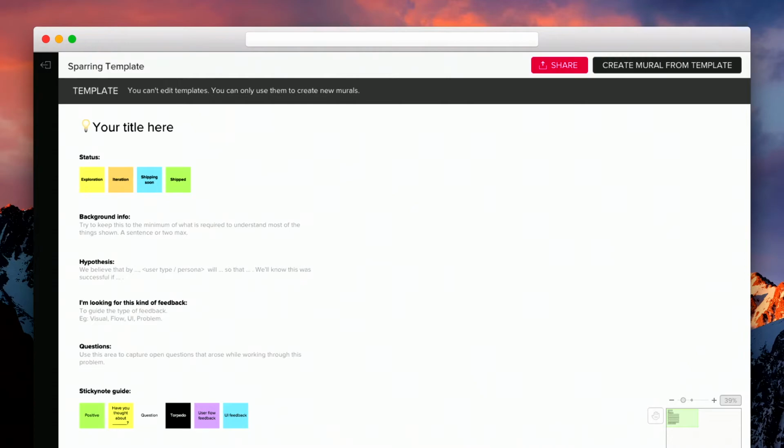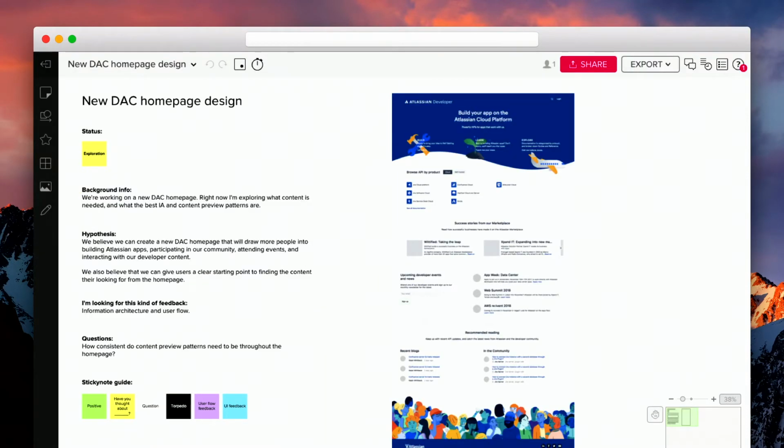We ask people who are coming to our sparring to fill this out before sparring, a few days before, and send it to all the sparring participants beforehand, so we all have some time to get a little bit familiar with the project. So here's my completed template for my homepage design. And in the actual sparring session, I would then walk through this template just to brief everyone. So I would explain each of these points, and then I would walk through the design, or if I had a series of designs here, I would walk through the user experience, just as I would any other sparring session.